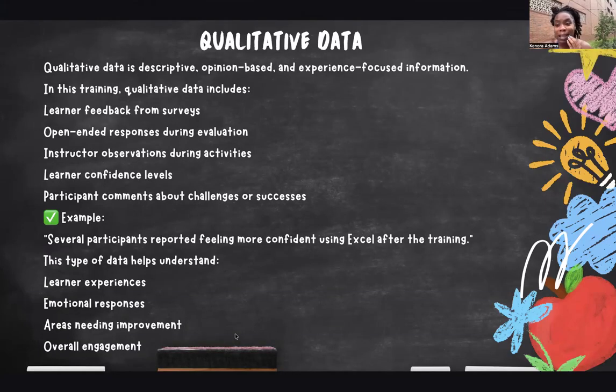An example: several participants reported feeling more confident using Excel after the training, which is our goal. This type of data helps with learner experiences, emotional responses, areas needing improvement, and overall engagement. That is why we collect that data and use it to update the trainings, which is why we ask that you consistently go through the training, because there will be updates provided to the training.